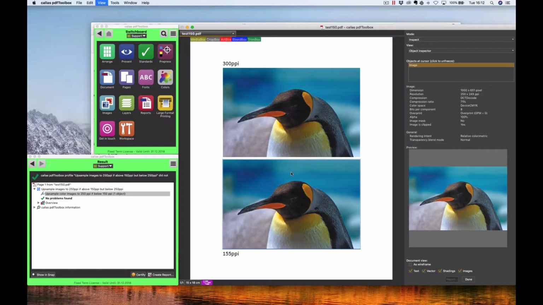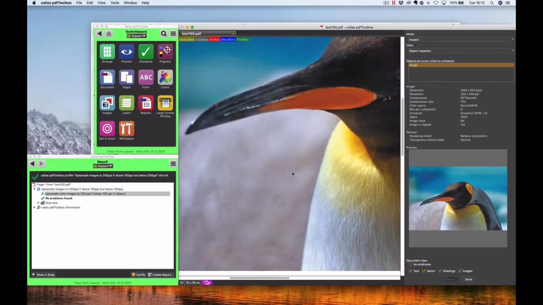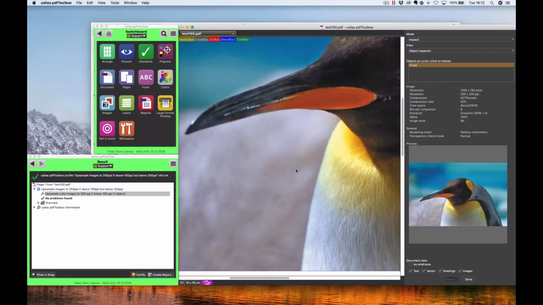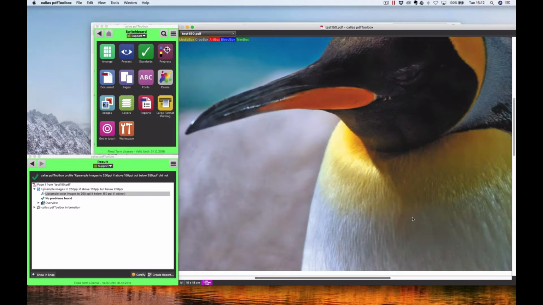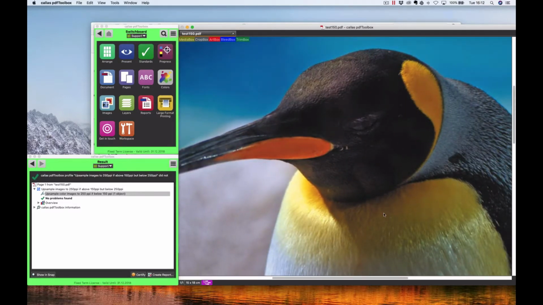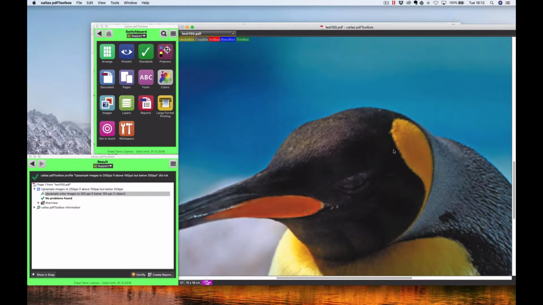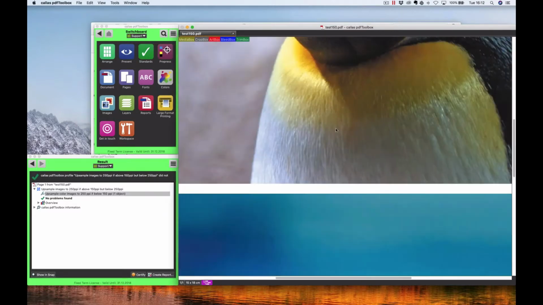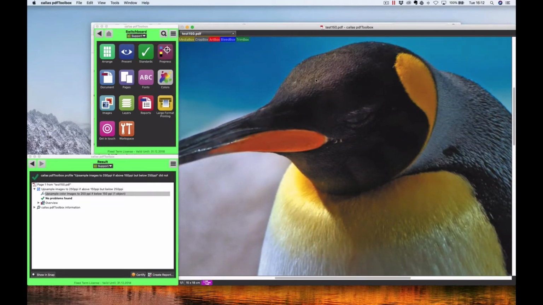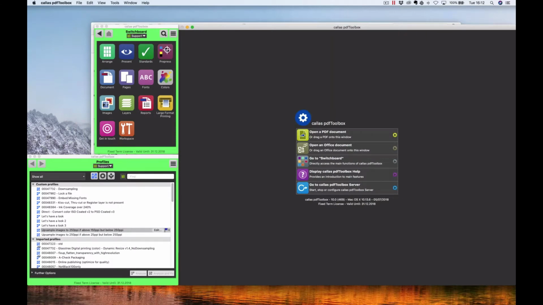However, if I zoom in high enough, you will see, I should take this away for a second. This, I believe, is the high res image, and this is the low res image. And you can see this isn't actually as good as the high res image. This is way clearer.